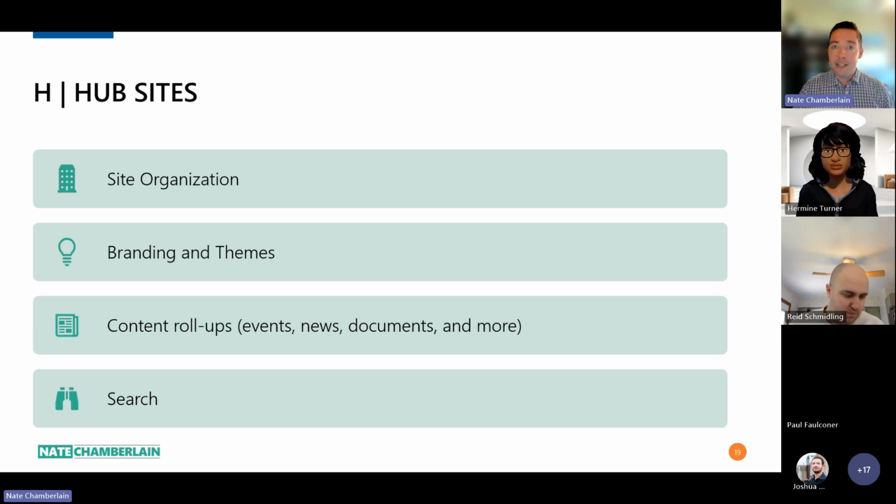So a small hub example might be something like human resources is the hub. And connected to that human resources site, we have sites like benefits, maybe onboarding or new employees, recruitment, retention. There's several different ways HR might be divided. So that could be one hub structure.